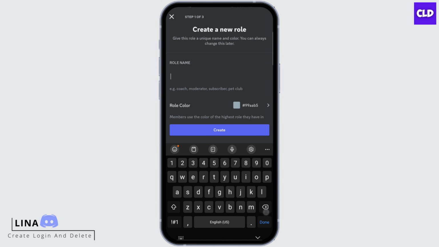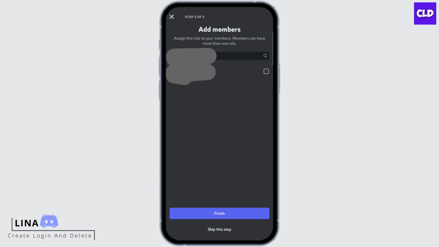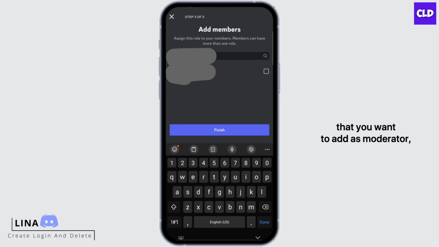Here name your role. I'm gonna name this Moderator and tap on Create. Now here search for the member that you want to add as moderator. Check their box and tap finish.